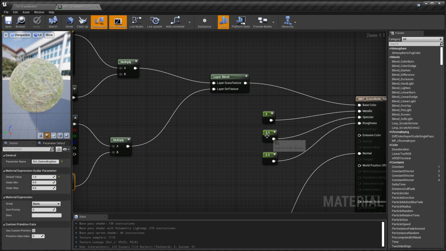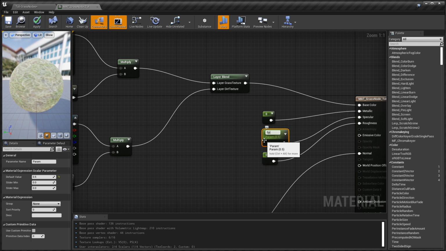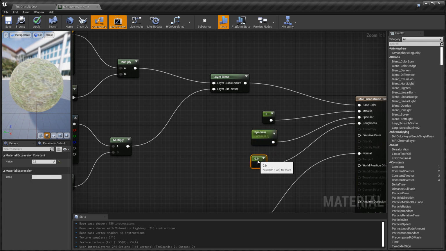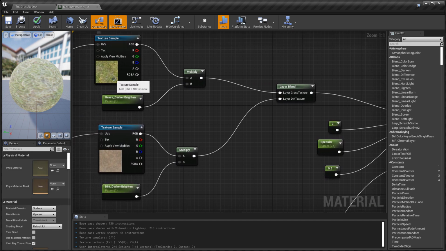The first one is going to be the specular property. I'm going to right click, convert to a parameter, and name it specular. The default is 0.5, so I'm going to leave it at that. And then we need the ability to control the roughness for each texture.